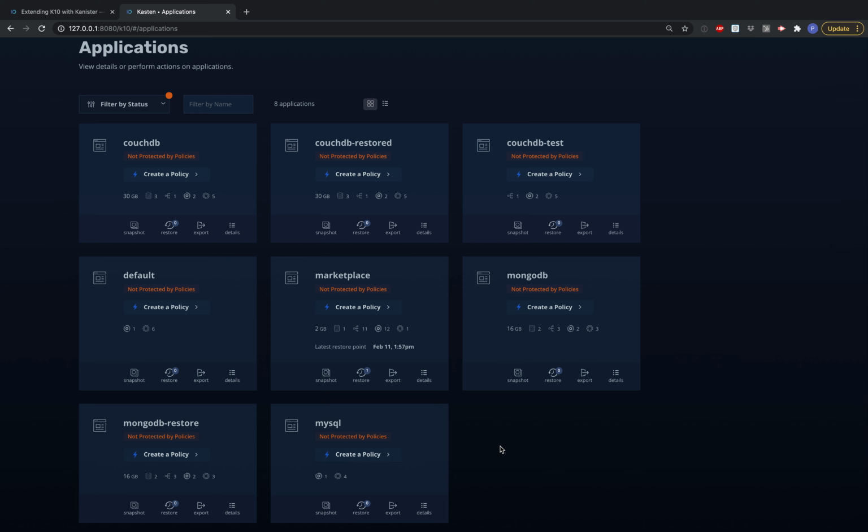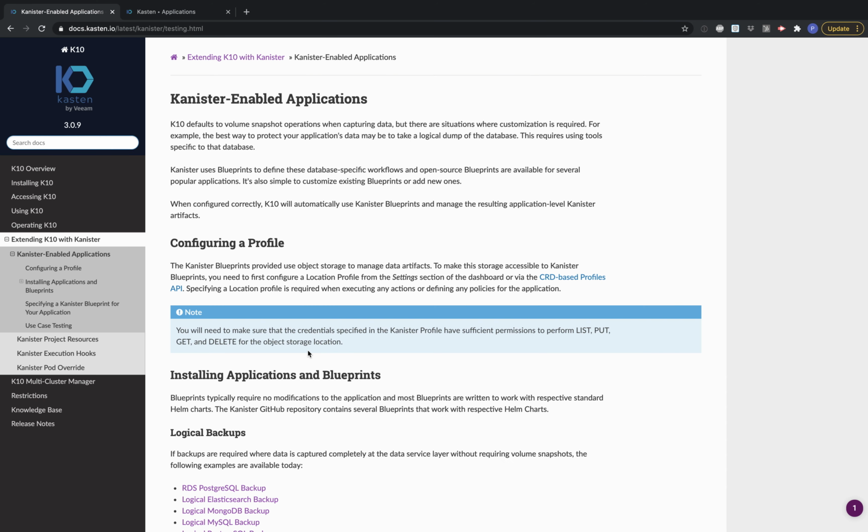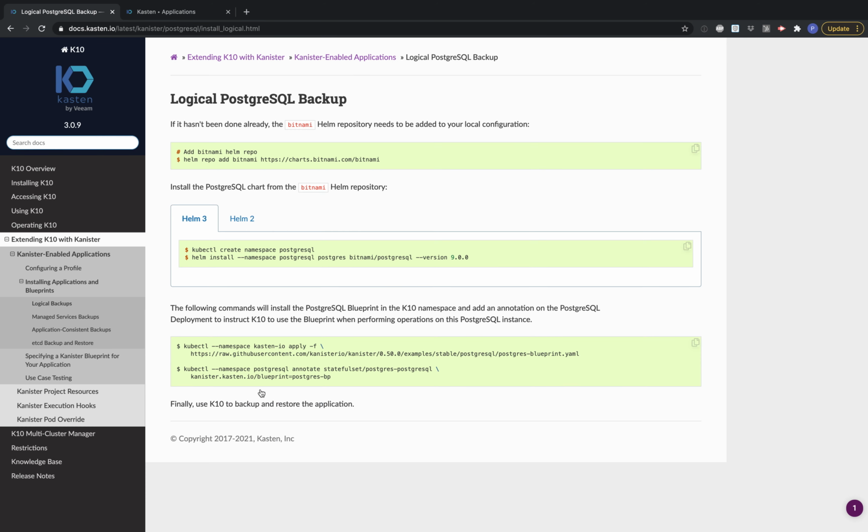So the first step is obviously for us to go install the application, then configure it so that K10 knows how to protect and run the backups as we choose. What I'd like to do is go back to our docs and look at the logical Postgres backup example, and we'll follow it. You'll notice it's only a few commands. It's actually pretty simple to not only get K10 up and running, but to install sample applications.